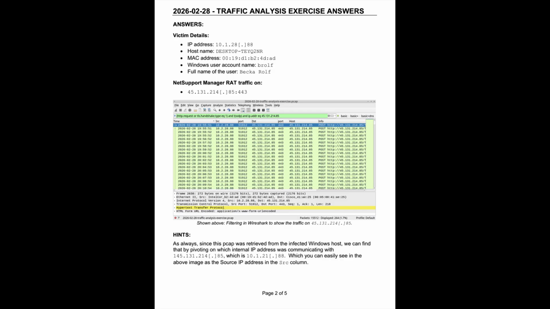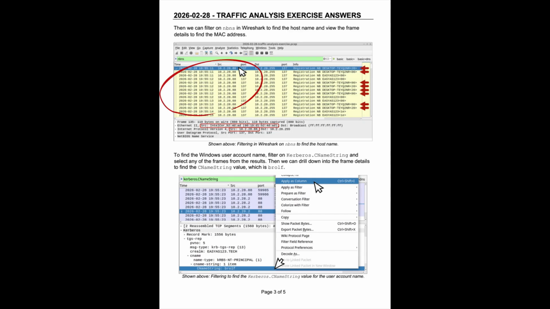It looks like there's one inconsistency in the answer key. The answer key lists the victim IP as 10.1.28.88, but the lab network and the Wireshark screenshots show 10.2.28.88. Because of that, I'm documenting 10.2.28.88 as the infected host and treating the other IP as a likely typo.